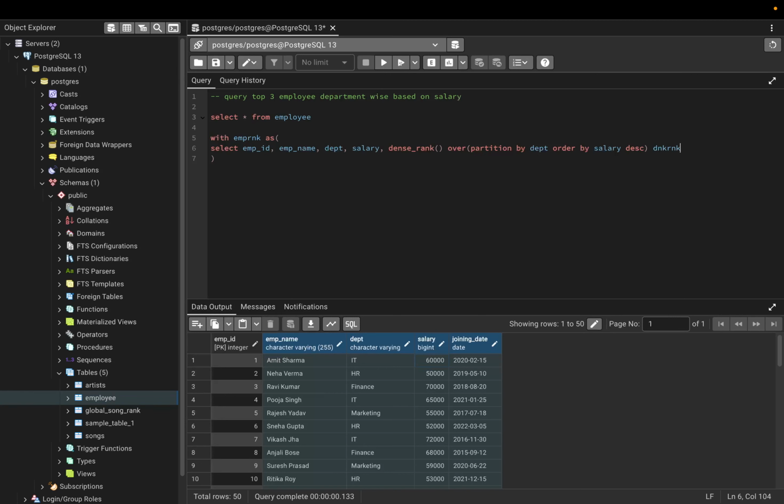I will name it DNRNK. You can give it any name. From employee, so it's from the employee table.